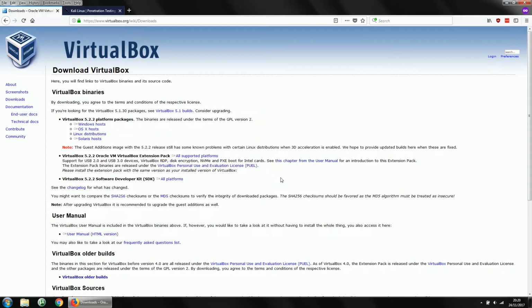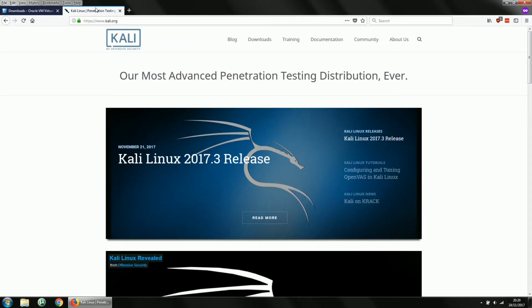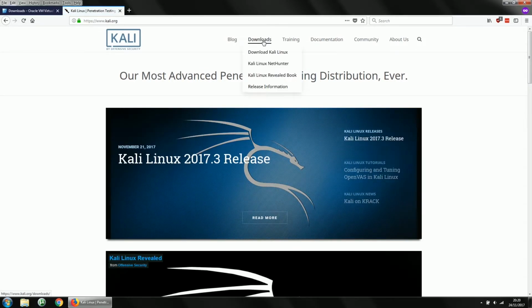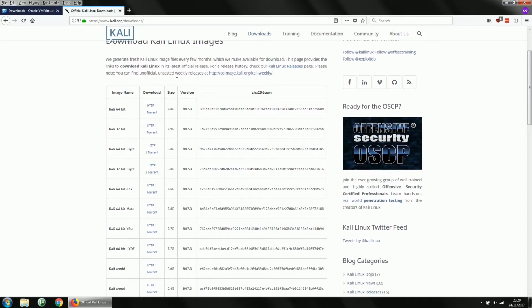The second thing we will require is the Kali Linux ISO file. So head over to kali.org, click on downloads and download Kali Linux, or just downloads itself. This will take you to the images page. The version we want is the 64-bit version of Kali, and the torrent download is recommended due to the file size. It normally downloads pretty fast on torrents. There's always someone downloading it.